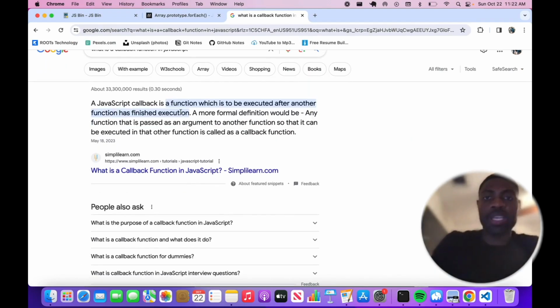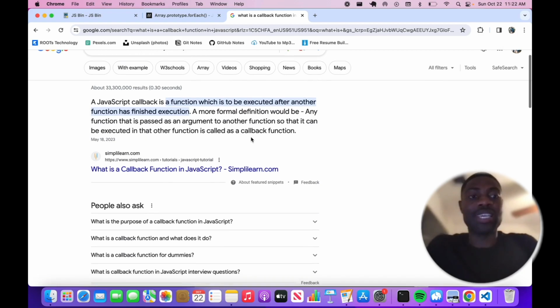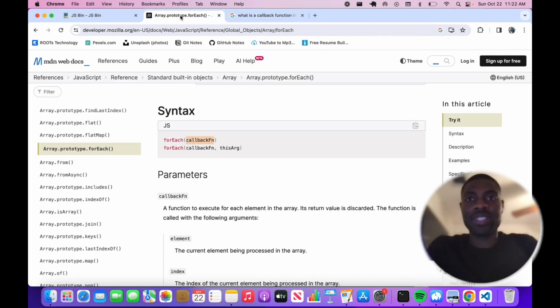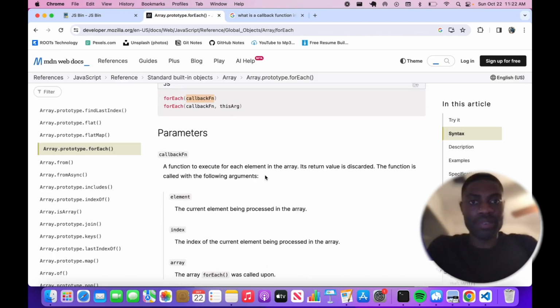A JavaScript callback is a function which is to be executed after another function has finished execution. A more formal definition would be any function that is passed as an argument to another function so that it can be executed, and that other function is called as a callback function. So let's go back to Mozilla, and then we have it right here.